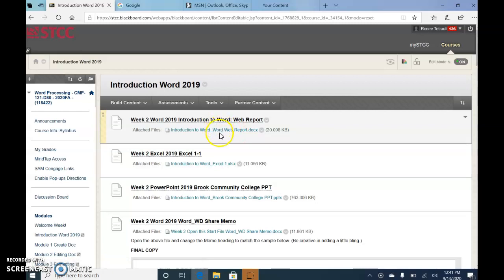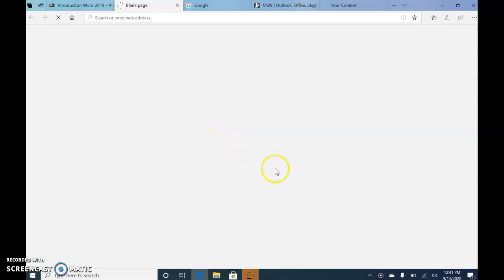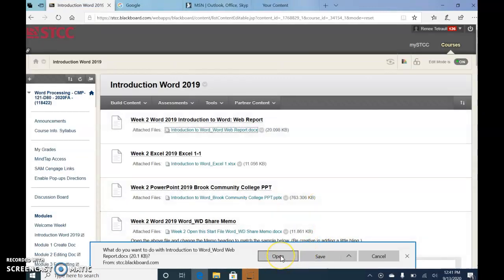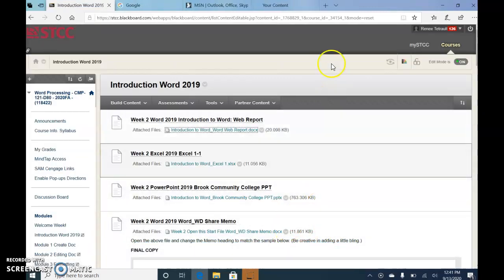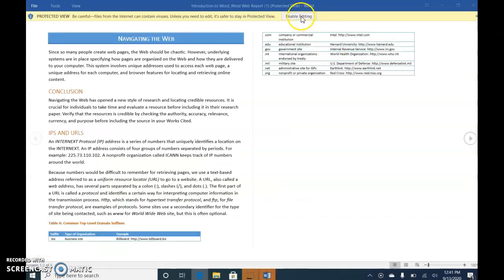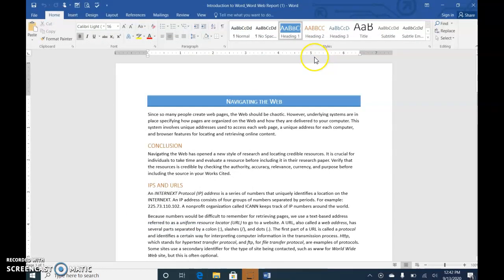Go ahead and open the Word web report. You should have an area on the bottom to open the file, and you will probably need to enable editing so that you can actually work on it. That's agreeing that you accept who this is from. It's a safe file. So what we're going to do is go over the different navigation of the window in Word.